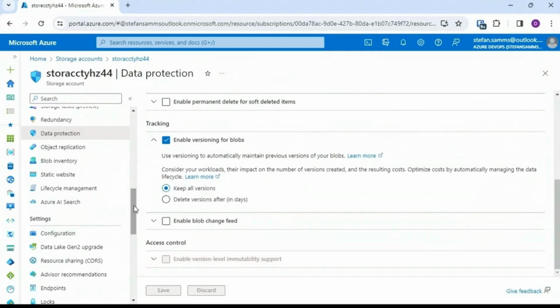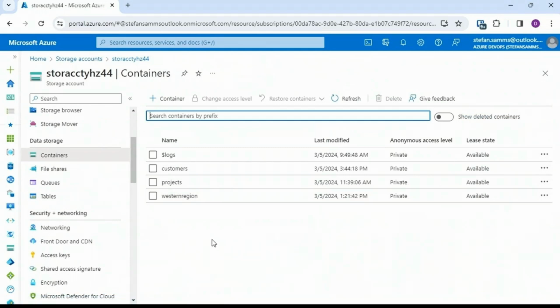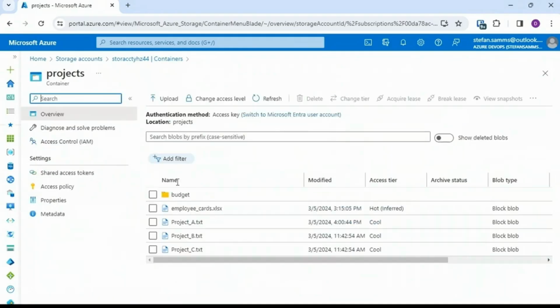Okay, so now that we know where this is, even though we're not going to be using it, let's go back up in the left-hand navigator to our blob containers. There's one I'm interested in here called Projects. So I'm going to click on Projects to open it up.